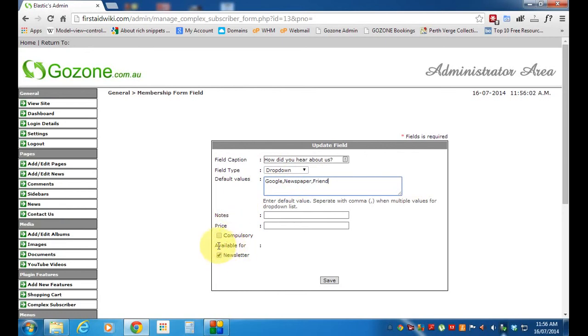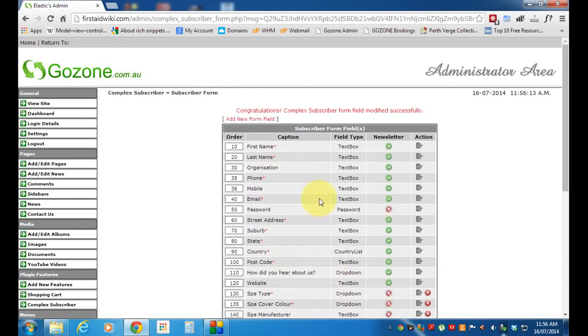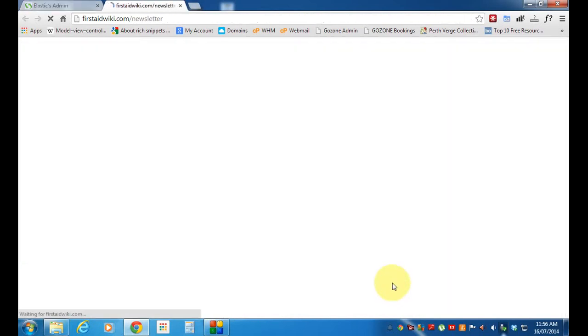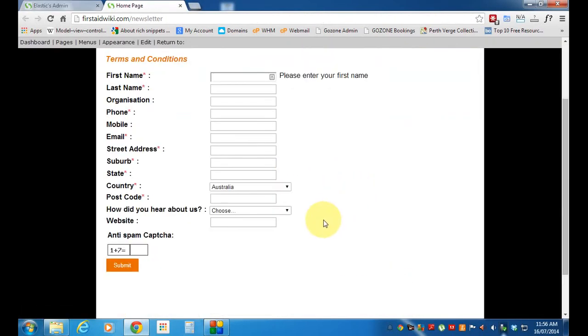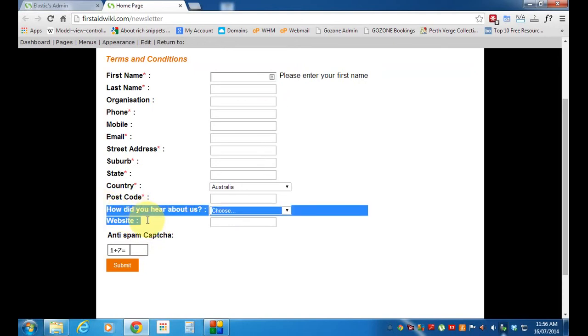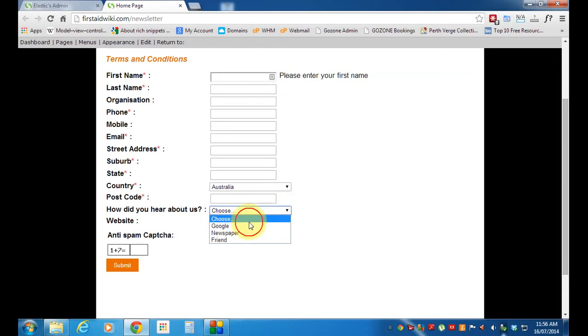Here at the bottom where it says available for, these tick boxes show you which contact forms will use this particular field. So at the moment we're only using the newsletter form. So let me save that. There we go. Okay. Now I'll go to my form and have a look. So here are my fields. Now do you remember before, how did you hear about us? We changed this from a text box, this is a text box here, to this drop down. Can you see how it shows Google, newspaper, friend, all those options that we put in before?